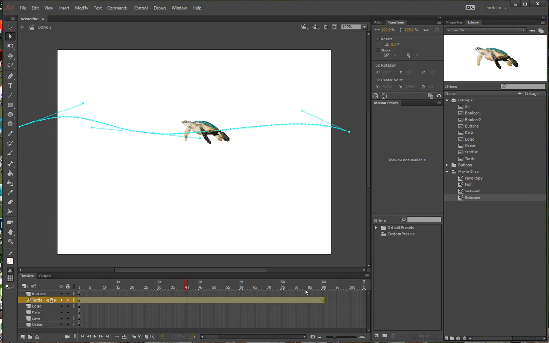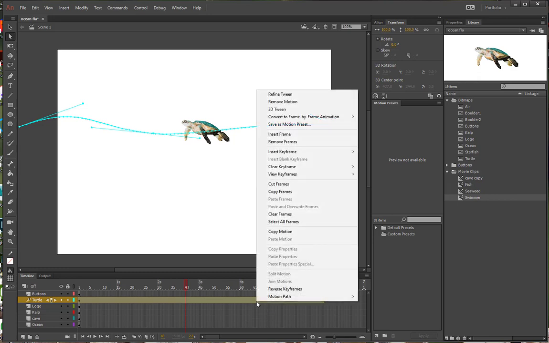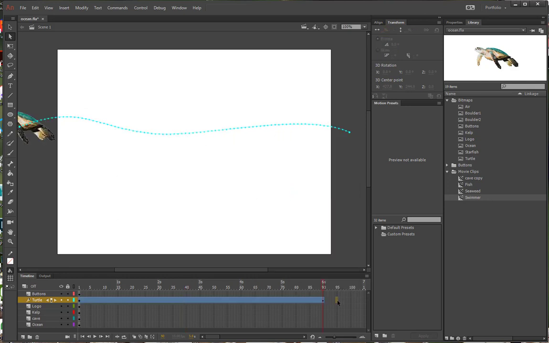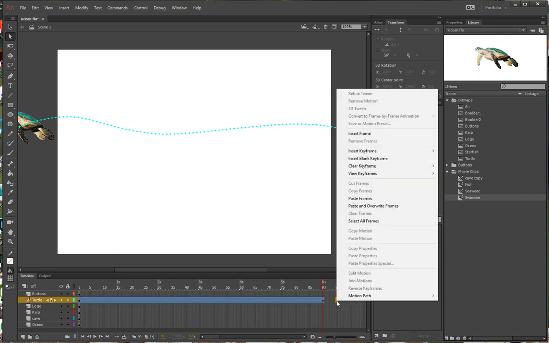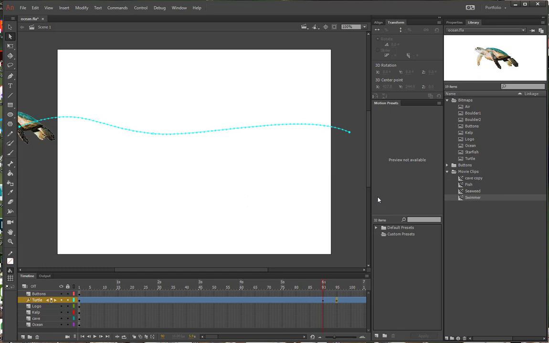We want to control right click anywhere in the turtle layer on that tween, and we're going to copy frames. Select frame 95, right click, and choose paste frames. We just pasted an exact copy of the selected frames, including the position of the symbol at various keyframes. At that point, our turtle has now jumped back to the right side of the stage, and it will continue out until frame 184.